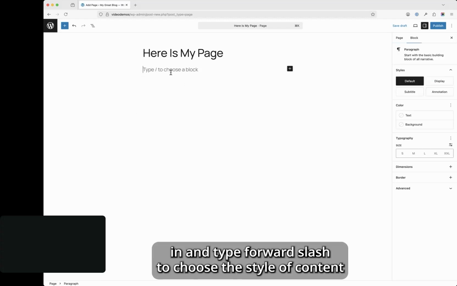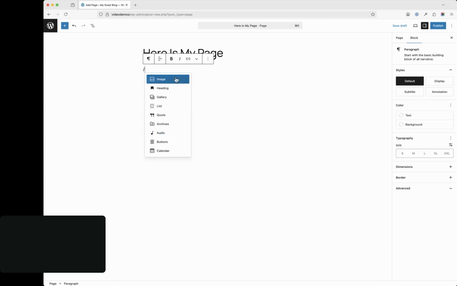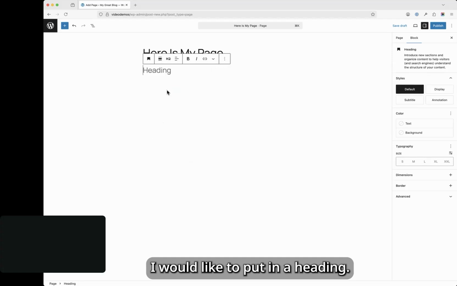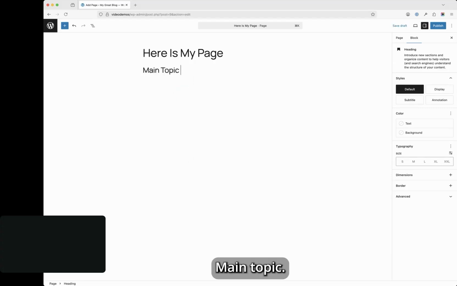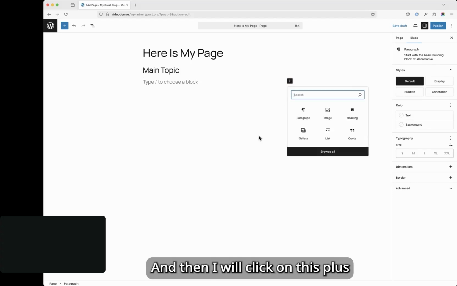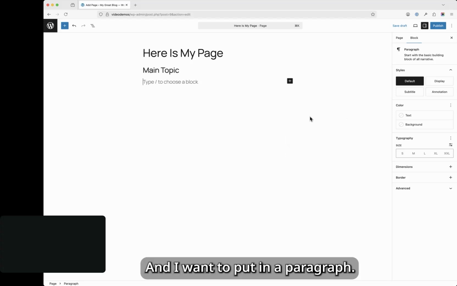And then you put your cursor in and type / to choose the style of content that you would like to put into your page. I would like to put in a heading. So here's my heading. Main topic. And then I will click on this plus to have a search option to choose what kind of content there. And I want to put in a paragraph.